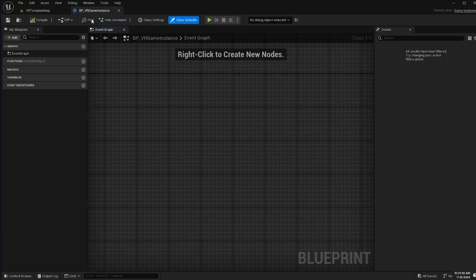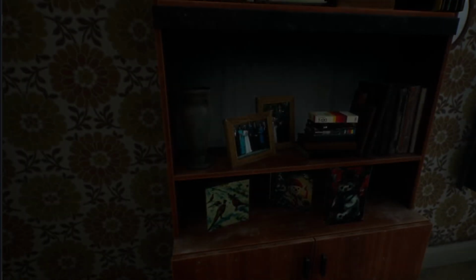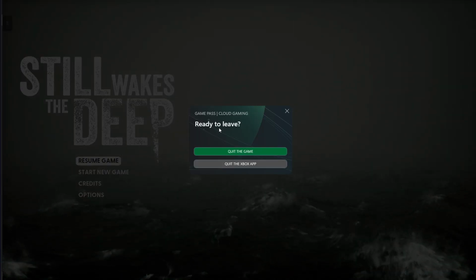We'll double click that to open it. Okay, so the game instance. What is a game instance? A game instance in Unreal Engine is an object that persists through the entire runtime of the game. From the moment the game is launched from your desktop, the game instance becomes initialized, and that object then persists throughout all gameplay and remains active until the player exits the game.